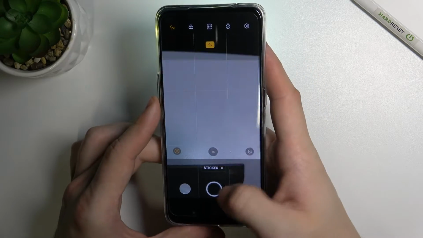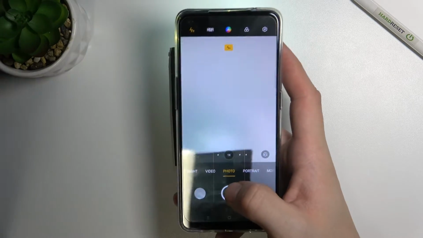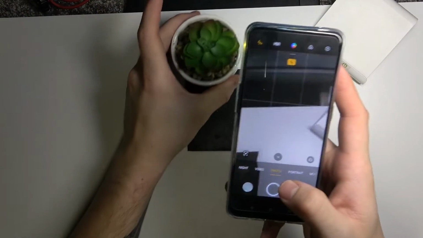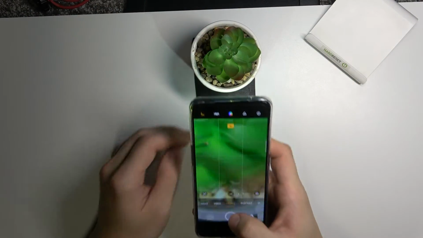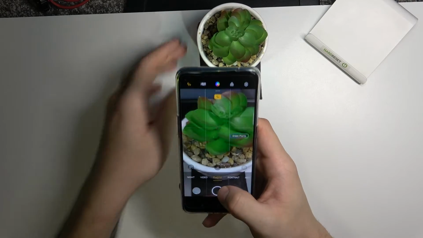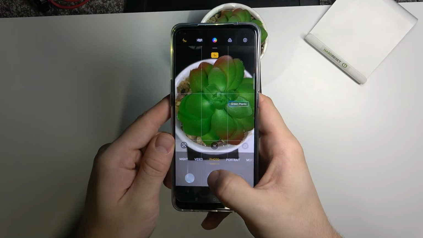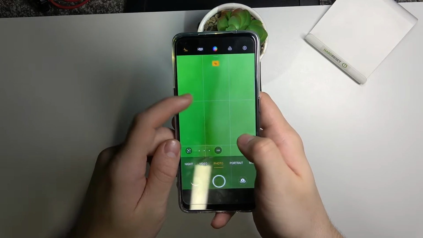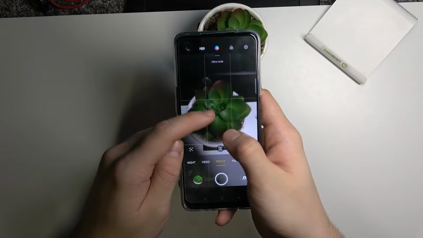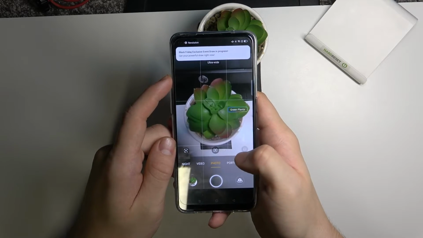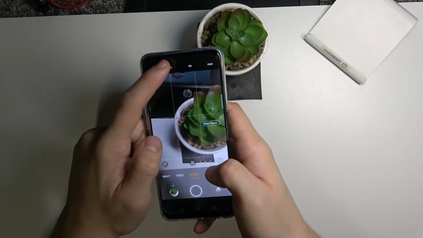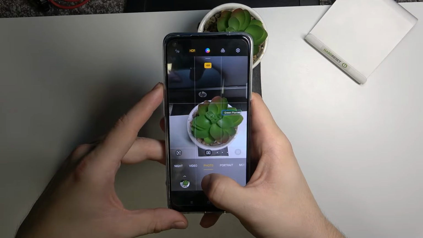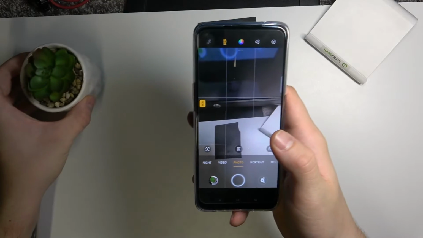Now let me show you how photo mode works. And what's its quality? Okay, now let's go to settings.